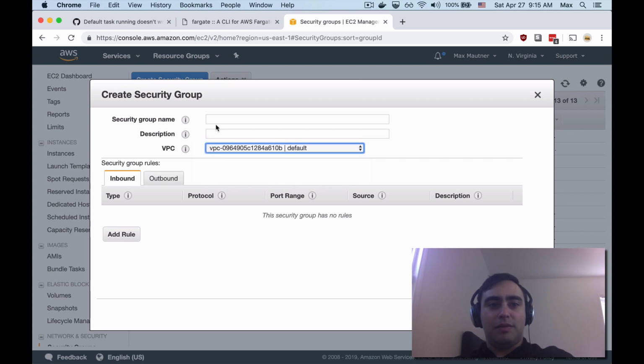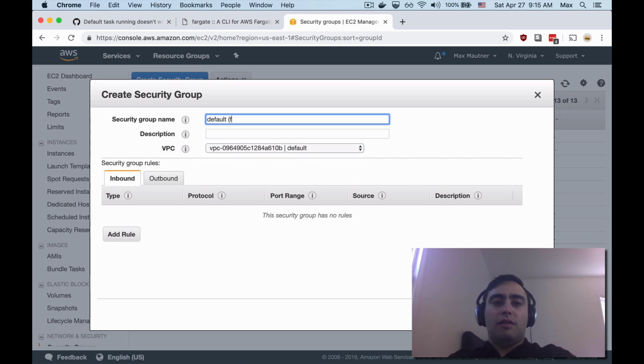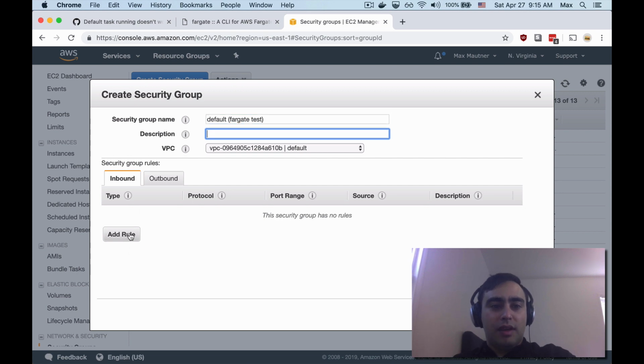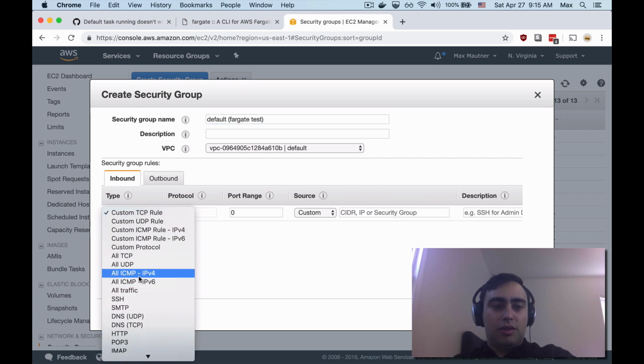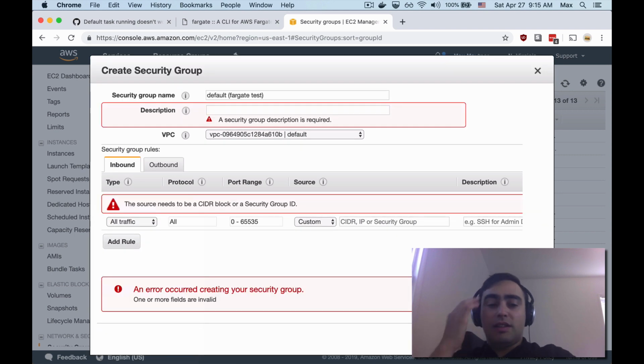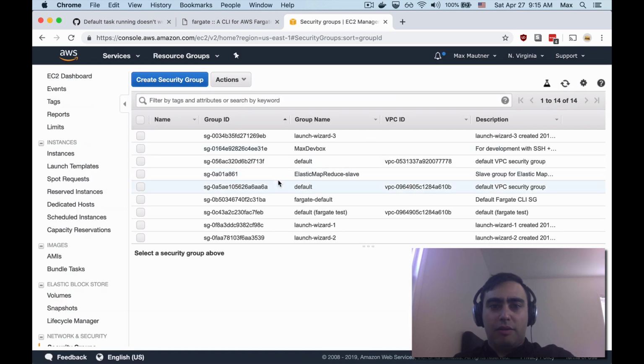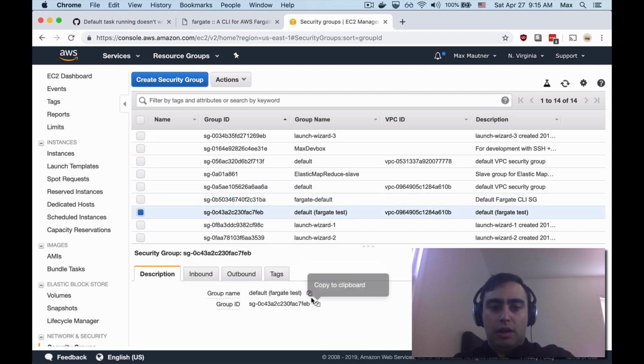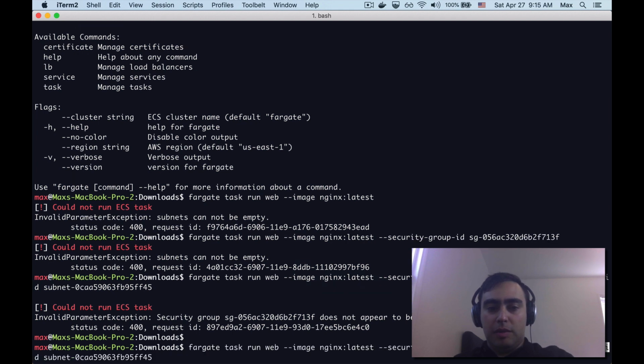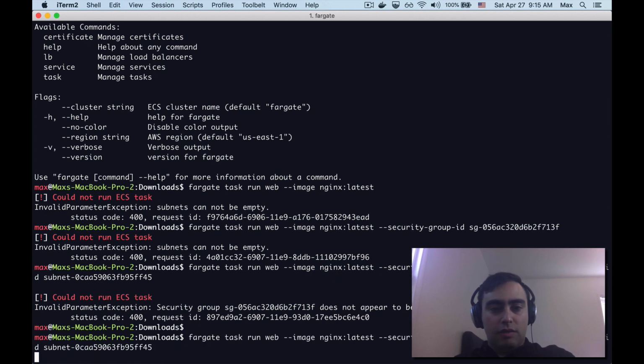So here's the VPC part. We'll call it default Fargate test. How about that? And we'll add one rule, which is, let's just open it to all traffic. Who gives a hoot? Default Fargate test. The source needs to be a CIDR block or a security group ID. Anywhere. Cool. So now we have a new security group, which is in the same VPC as our subnet. So let's give this a try now.